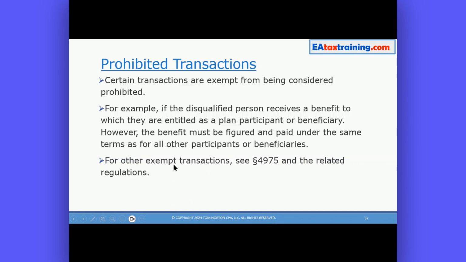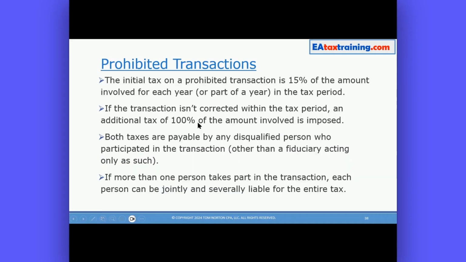There are other exempt transactions that are found in Section 4975 and the regulations if you're interested, but the ones we've listed here are what are important for the EA exam. If you have a prohibited transaction, remember the penalty for that is a tax. So the initial tax is 15% of the amount involved for each year or a part of the year in the tax period. If the transaction is not corrected within the tax period, an additional tax of 100% of the amount involved is imposed.